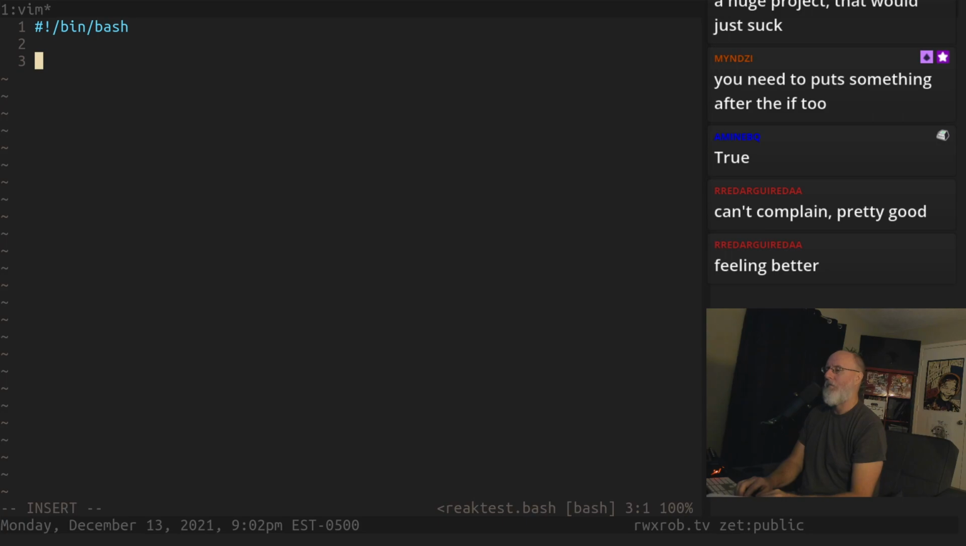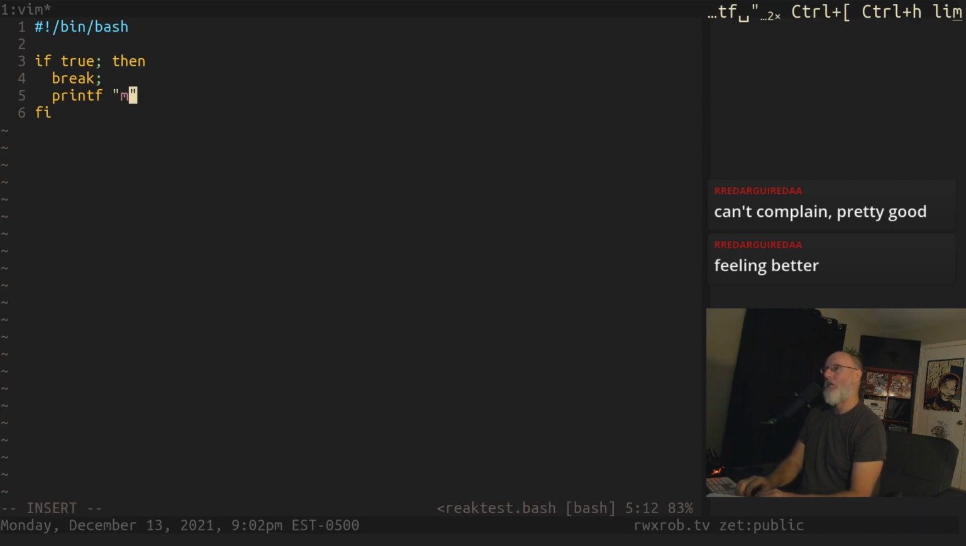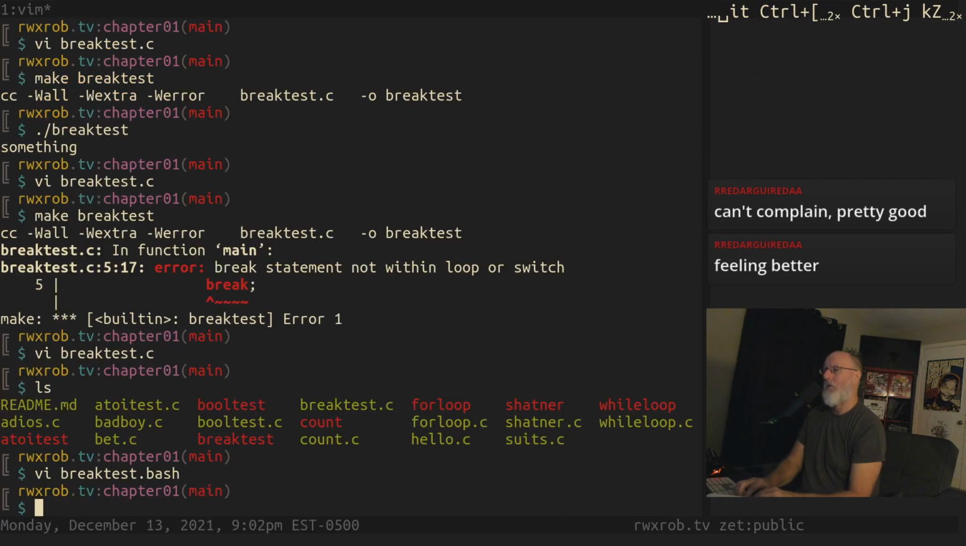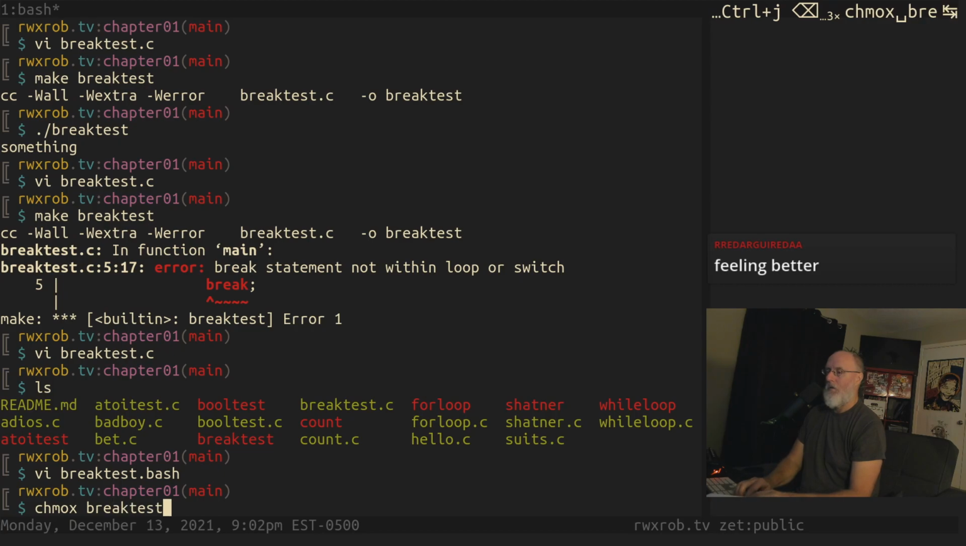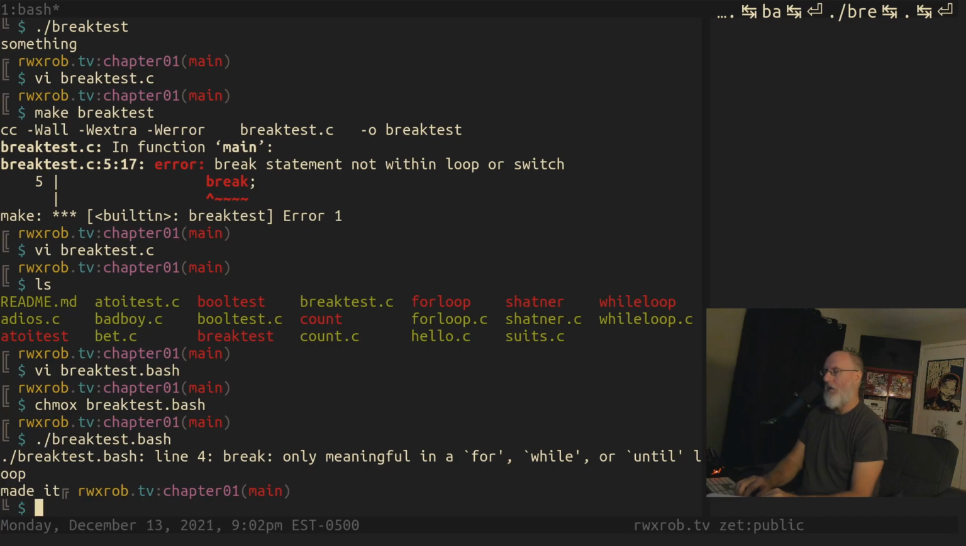So if I do if true, then break, printf. Bash, break test bash: only meaningful in a for, while, or until loop. Nice.